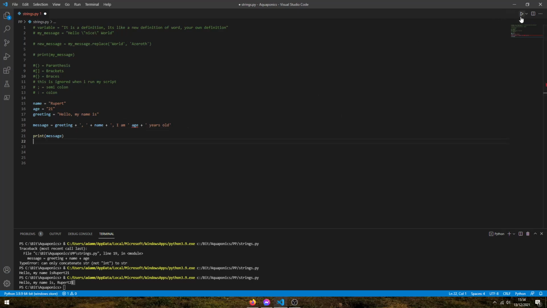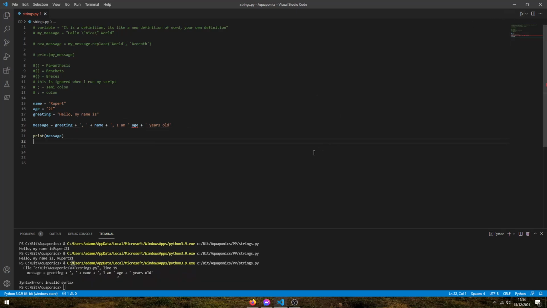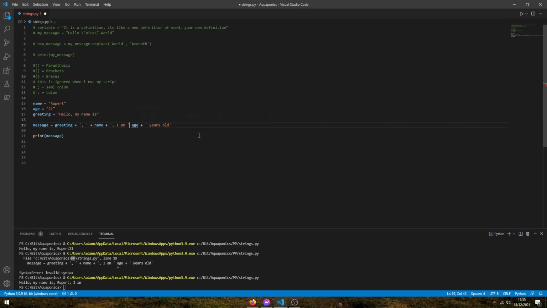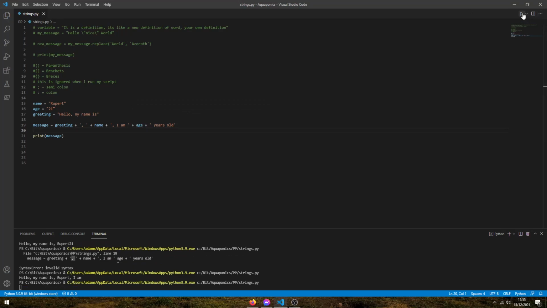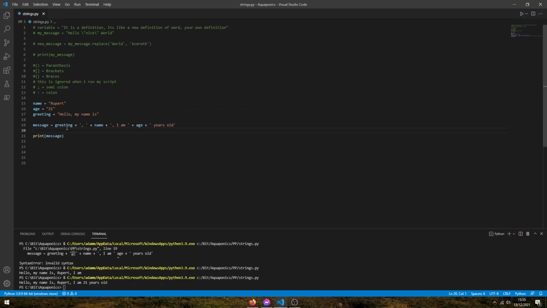So now if we hit play, we've got a syntax error here. Oh, because I forgot to put in a plus, that's all. Alright, so now this is our variable. And our variable contains 3 other variables and 3 custom strings and a few equations, which is just the pluses.